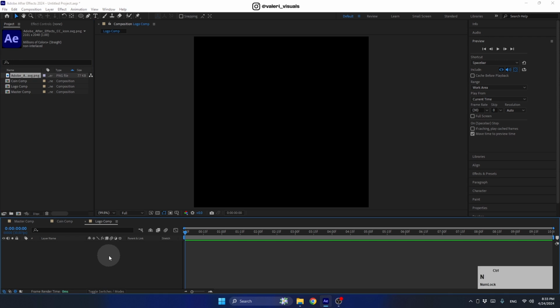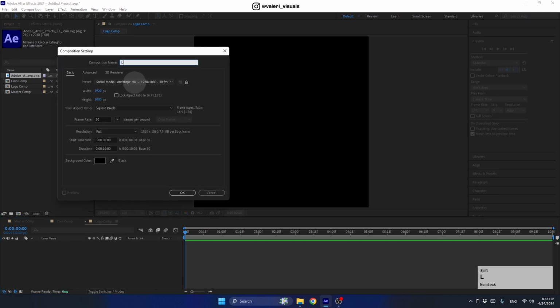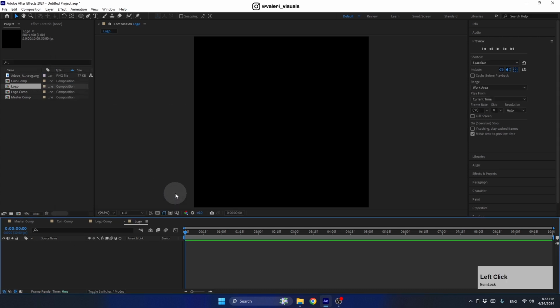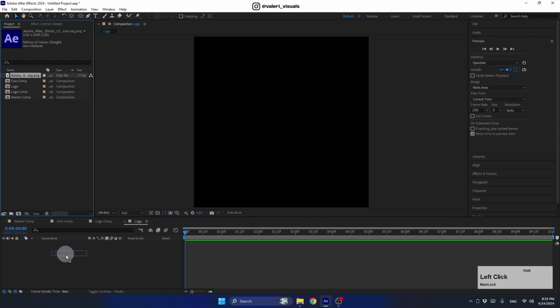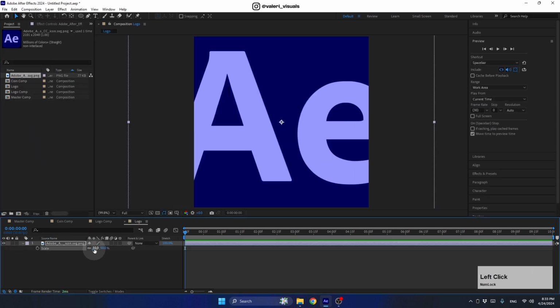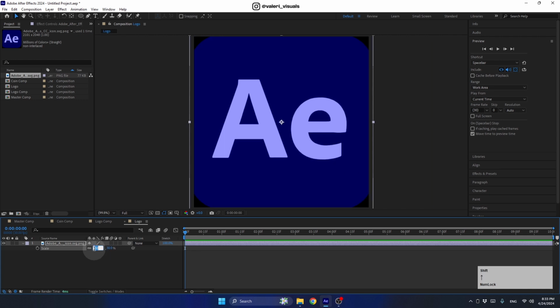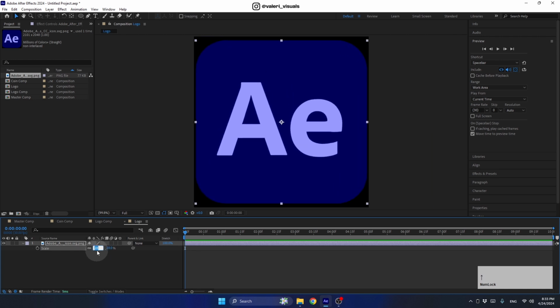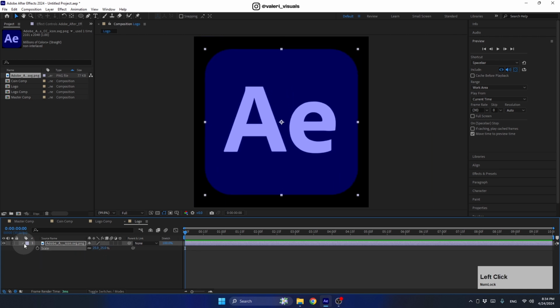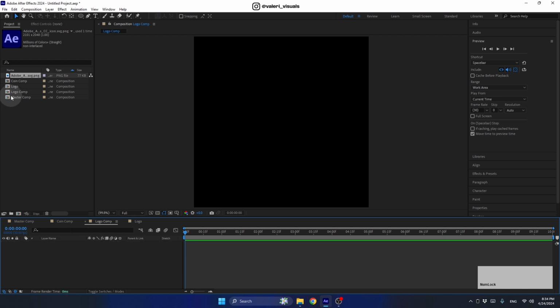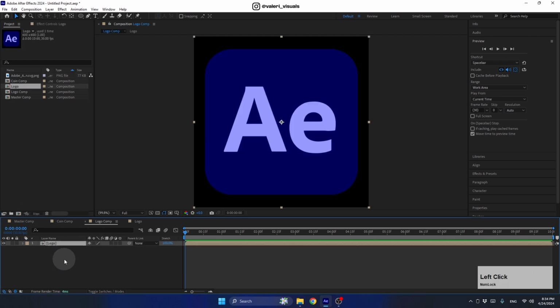Let's create a new composition using Control or Command N. Let's call it logo. Let's set the width and the height to 600 as well. And let's add the logo we have to this comp. Let me just scale down my logo. All right, I think 25 is great. And now let's add this comp we just created to our logo comp.